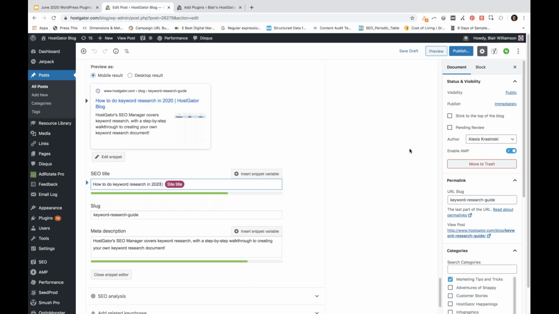Yoast does have a free and a premium version. The free version of Yoast is very robust, and in fact, that's what we're using on the HostGator blog, just the free version.